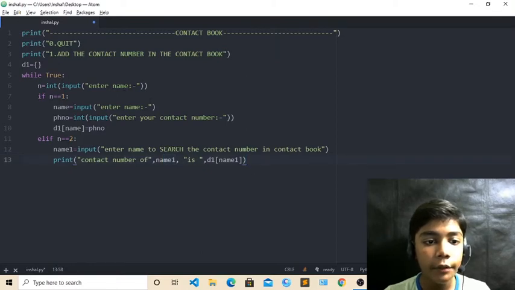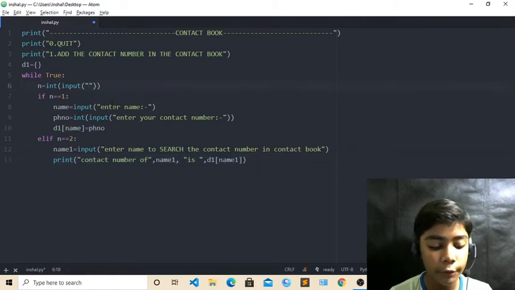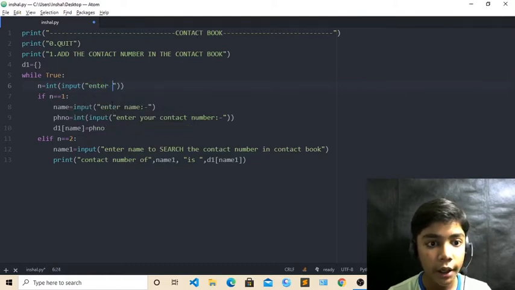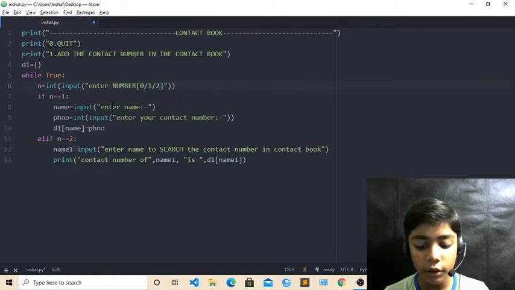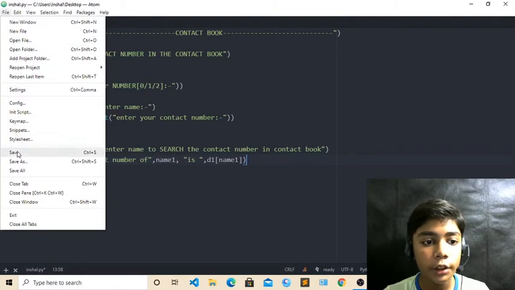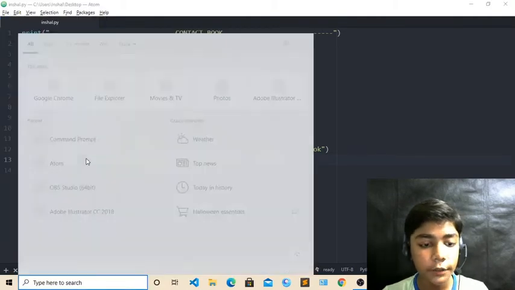Now till here we have done all these things. Now when you have done all this, you just have to write enter number, and like this you have to write 0 1 2, and here you have to write like this. Till here we have done. Now first of all save it. Now we will check whether it is working or not.